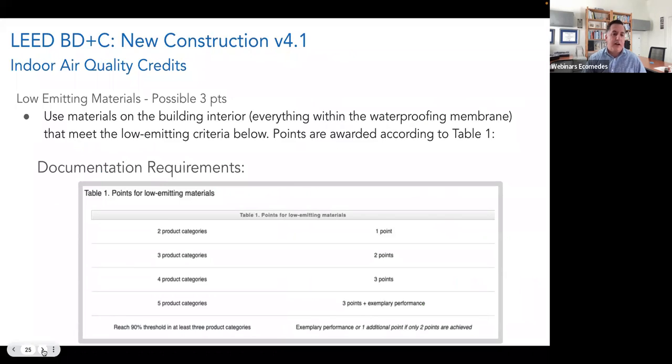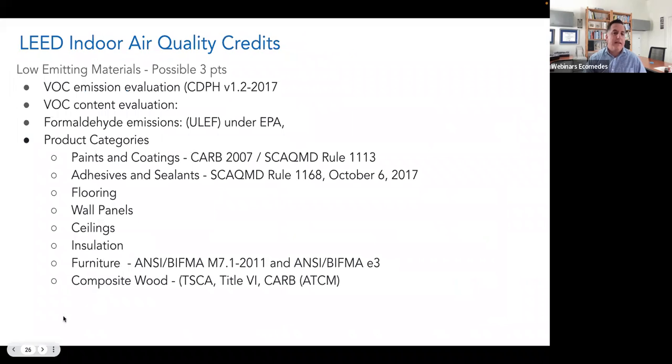And again, you can search our database with those categories in mind and look for data related to CDPH, VOC content evaluation, ultra low urea formaldehyde emissions under EPA guidelines. And some of the product categories have specialty rules: paints and coatings with CARB, adhesives and sealants with South Coast Air Quality Management District, furniture with ANSI BIFMA, and then composite wood with either CARB or TSCA compliance for Title 6.